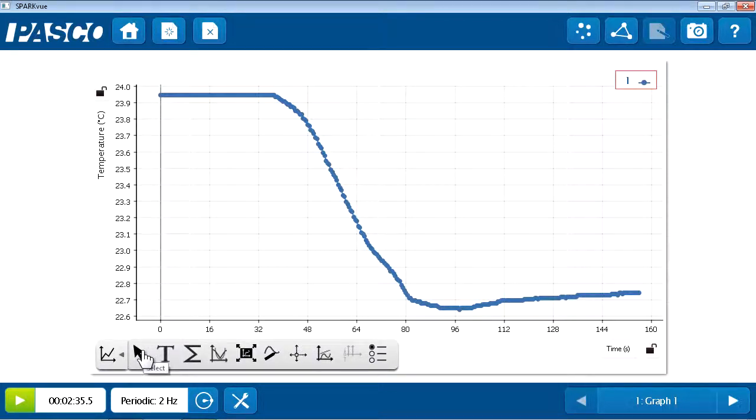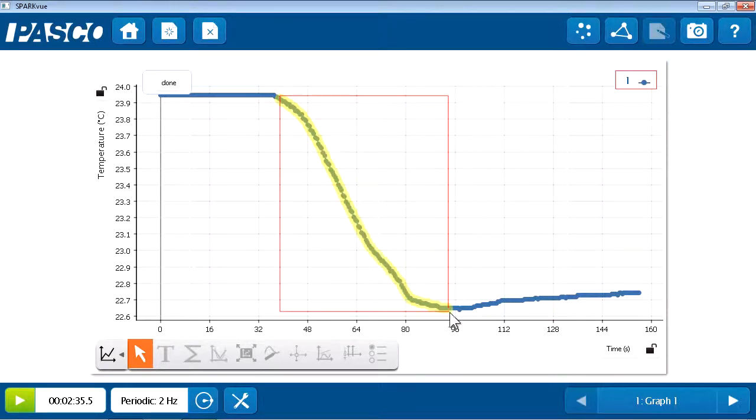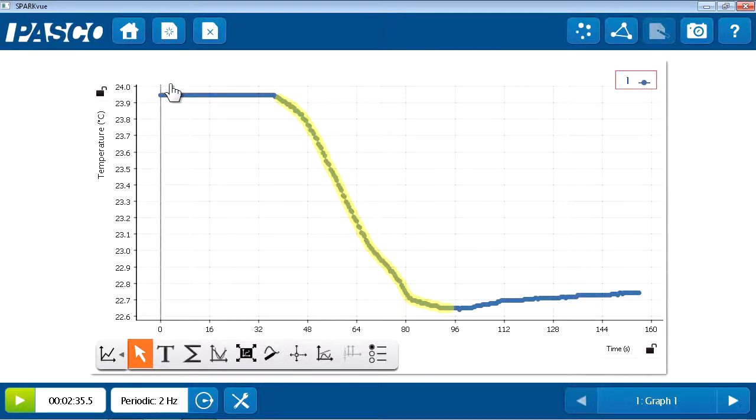The leftmost tool in the palette is the Select tool. It looks like an arrow. When I turn on Select, I can come to my graph and click and drag a box around the data points that I'd like to analyze. Points inside the box are highlighted in yellow, and once I've made my selection, I can choose Done to confirm that selection. And now if I choose a tool like coordinates, it's going to analyze only those highlighted data points.